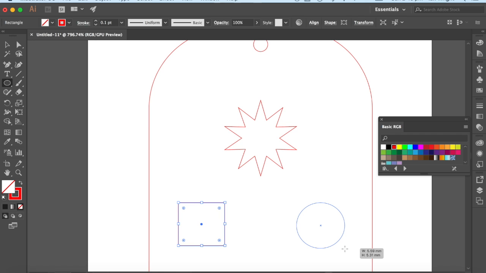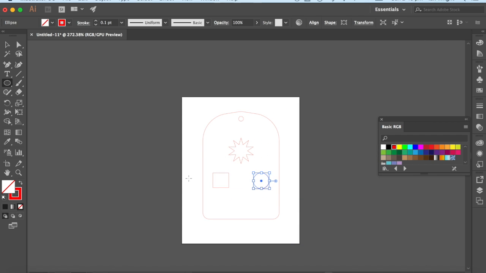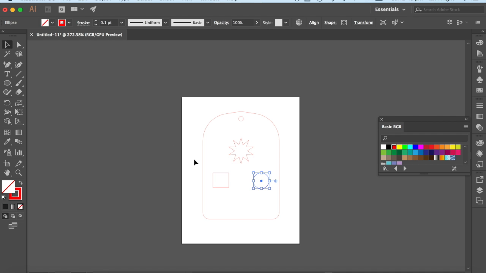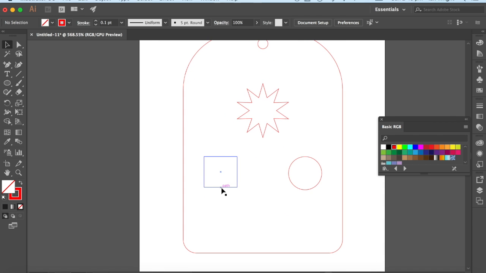You could also use the pen tool or the pencil tool or the shaper tool to do a much more interesting design than this. But as long as you've got an outline shape, as long as you've got some shapes to fall out of the middle, then we've got a pendant of some sort.